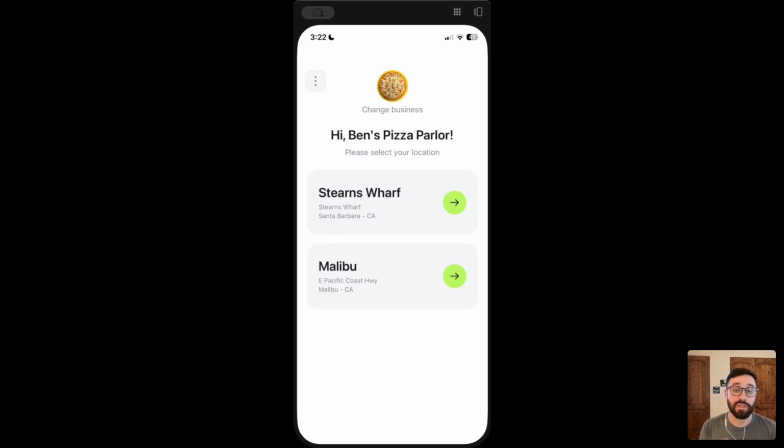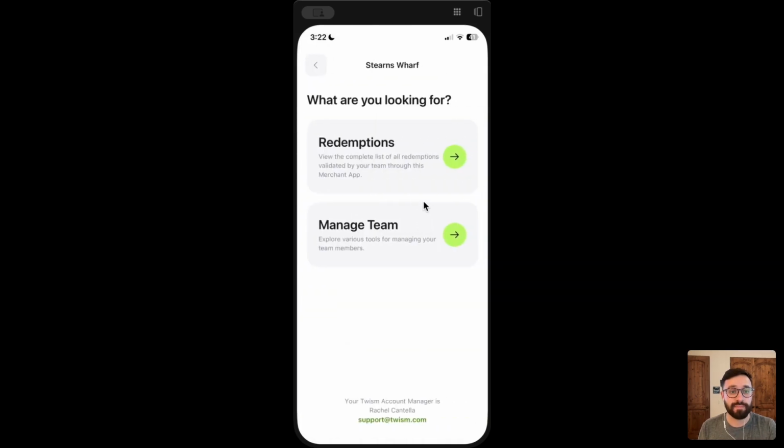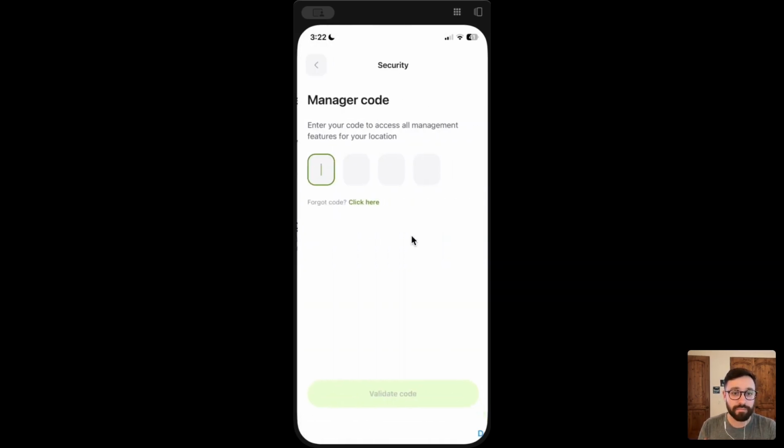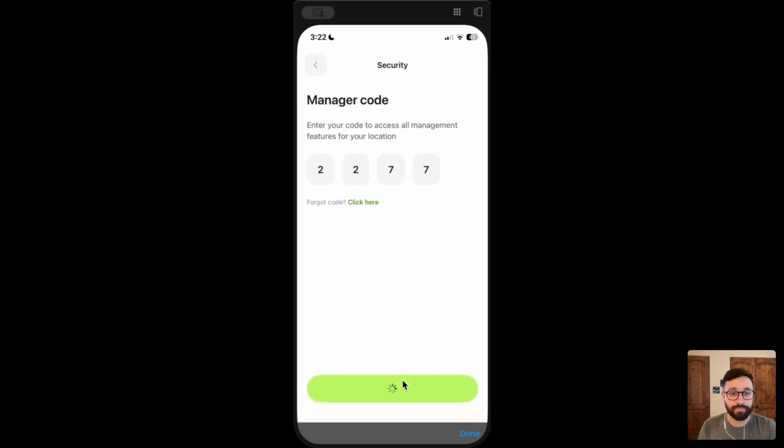If your business uses one shared device for all redemptions, we recommend giving each team member their own 4-digit code. Here's how to set that up. First, select the location where you want to add someone. Then tap Manage Team. You'll then enter your manager code and tap Validate Code.